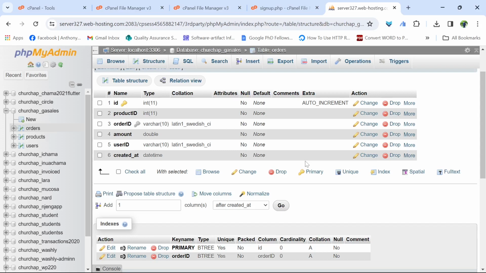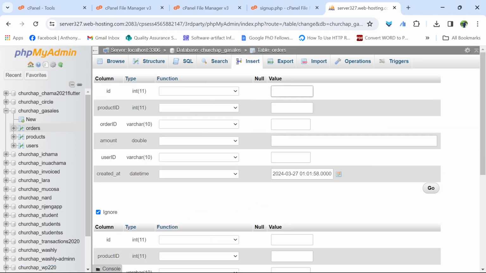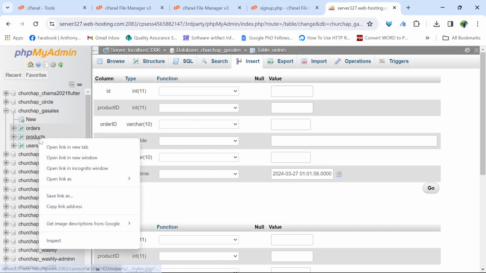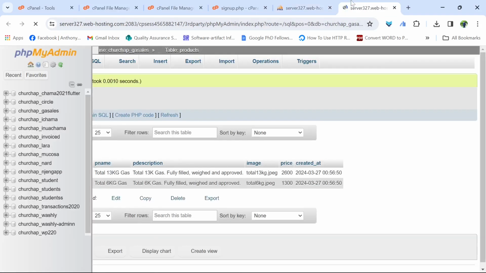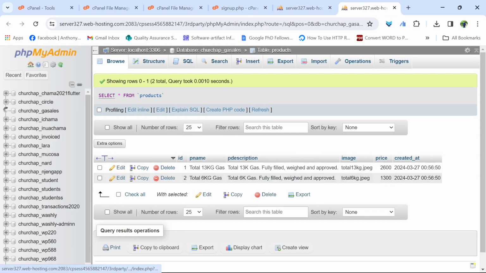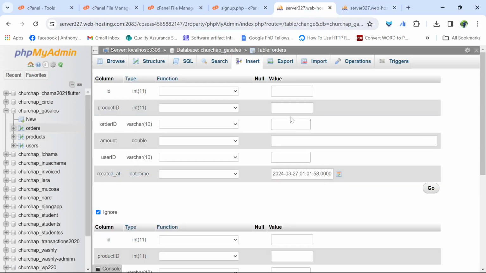Let's create a record for this table so that we can see how this plays. Let's go to insert. First, the ID is auto increment, so we leave it blank. Then we go to product ID. We need to open the products table on a new tab and look at all the products that we have and pick the ID. For example, total 13 kg gas, the ID is 1. So I will write 1 here.